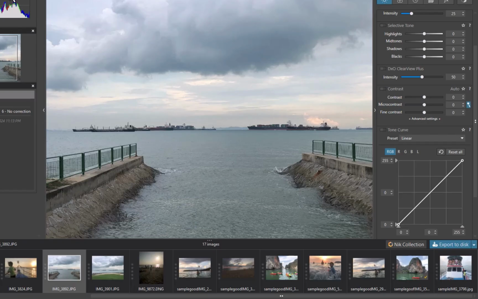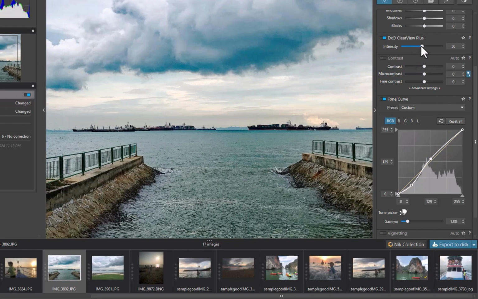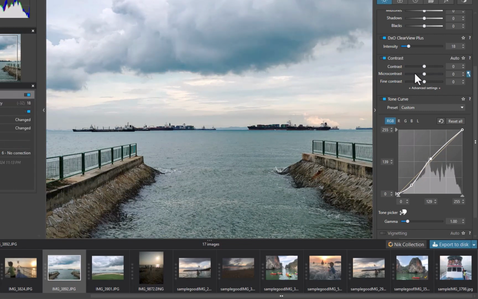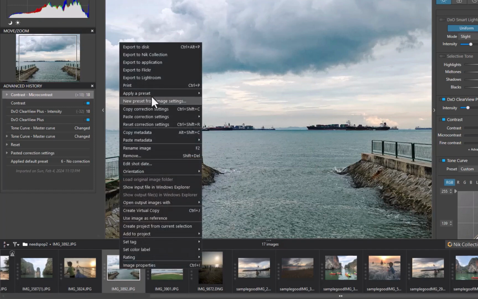Next, let's move on to creating our own presets. So far, we've been using built-in presets. This time, let's learn how to create our own. The easiest way is to create one from an existing adjustment. To demonstrate the steps, first I'll perform some adjustments: curve, haze, and micro contrast. Next, I'll right-click on the thumbnail. From the context menu, I'll choose New Preset from Image Settings.